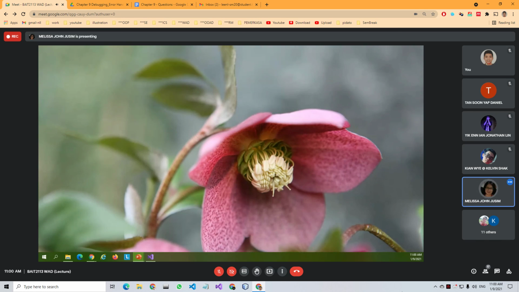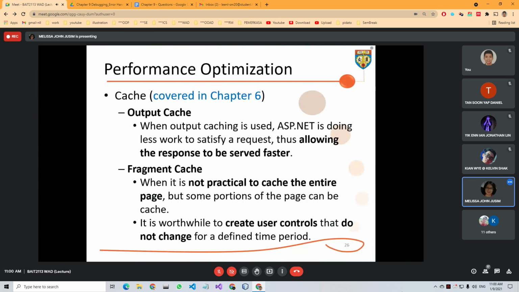Now let's get back to our slide just now. So it is worthwhile to create user controls that do not change for a defined time period, because we might have a particular advertisement for a user who logs in as, say, gender is female. So we do not cache the entire page, just the user control.